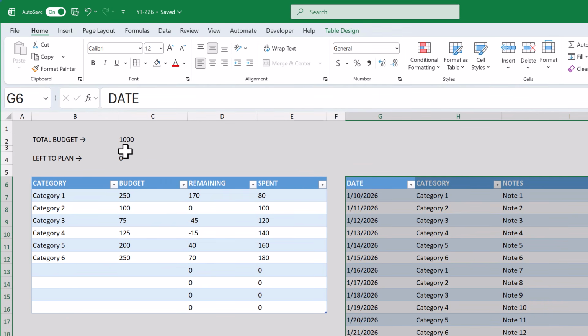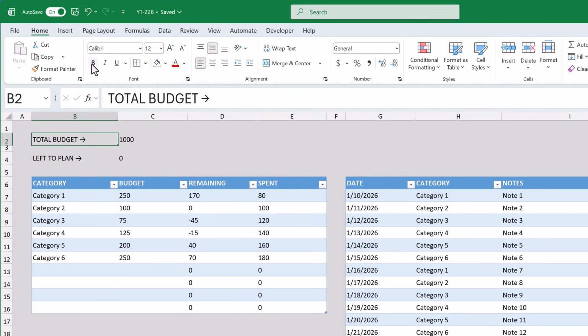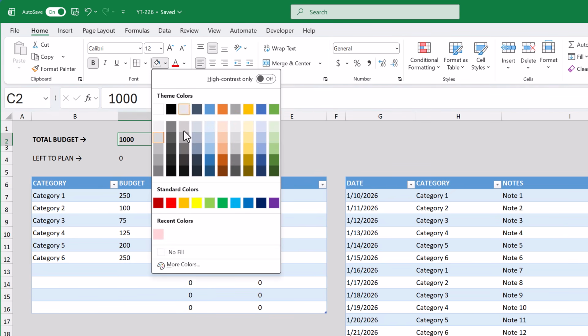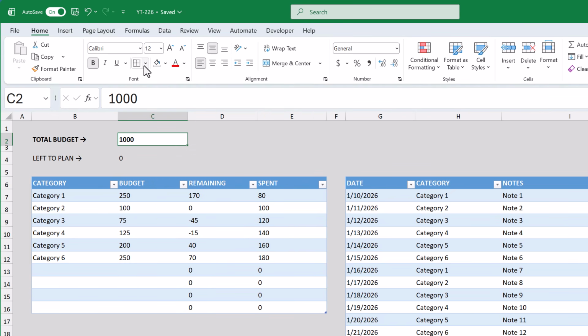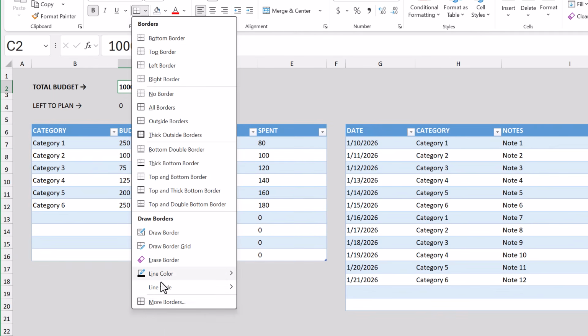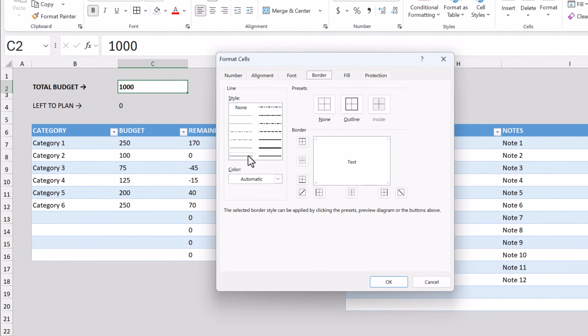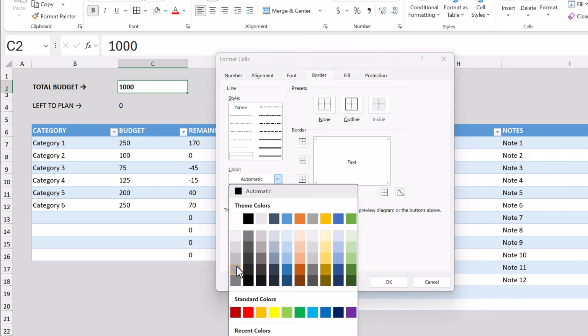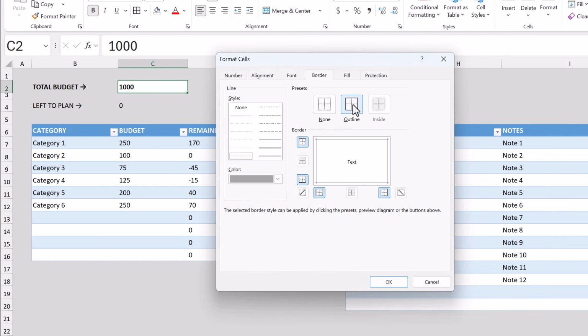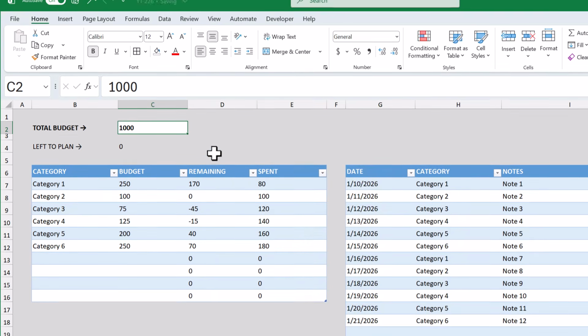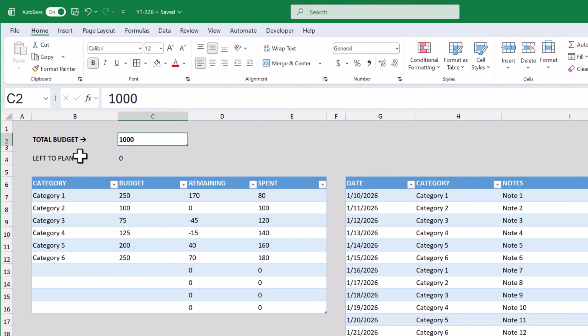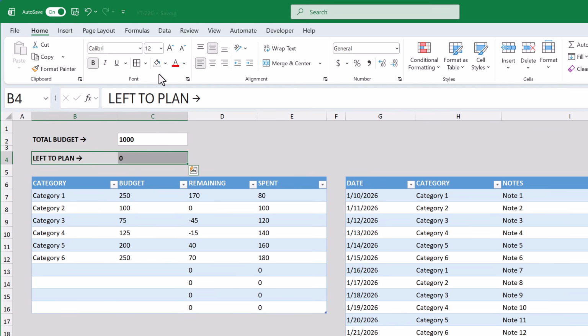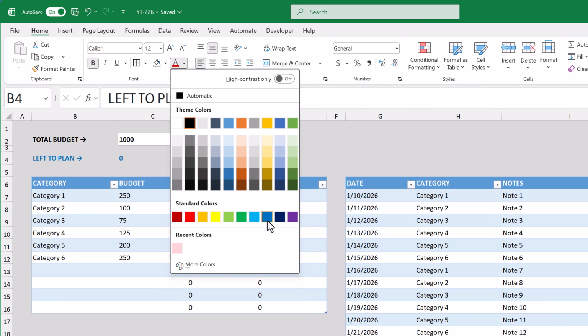Then select B2 and bold the font. Select C2, bold the font, set the fill color to No Fill, click the arrow next to the Borders button, and select More Borders. Set the color to this dark gray here, click Outline, and click OK. Then select B4 through C4, bold the font, and change the font color to blue.